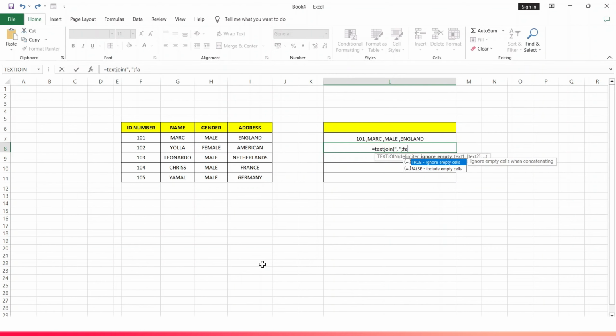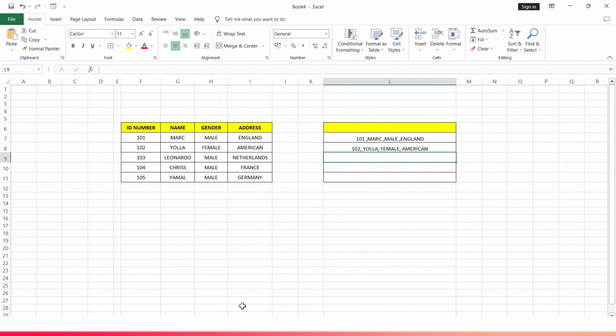Type a semicolon. Type FALSE. Type a colon. Block all the data to be combined. Type close parenthesis and tap Enter. Now here it has been combined for the second row.